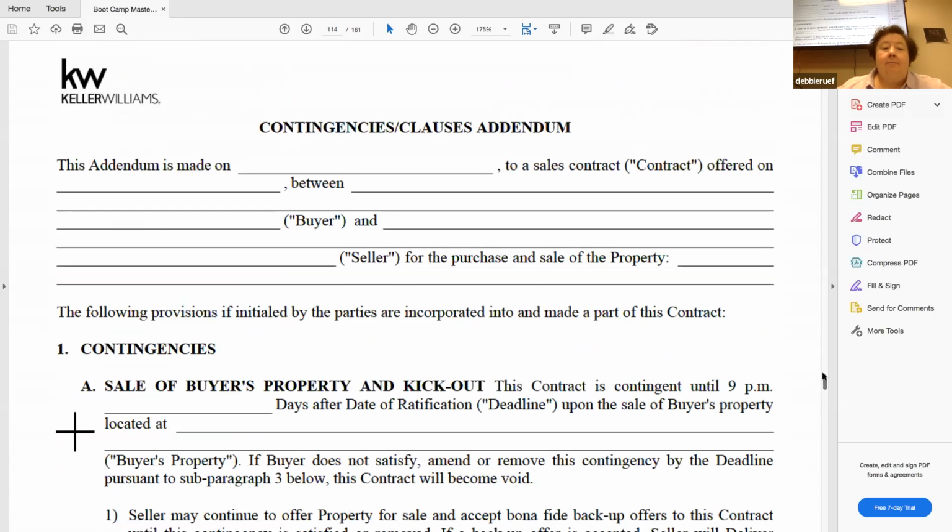Again, when is it made on? Generally speaking, this is made on the day of the offer, so to a sales contract offered on. Generally speaking, they're on the same date, but it could be used where a seller may have to do a contingency to find their home of choice. So it might be the next day afterwards. But when it's a buyer doing it, generally it's the same day as the offer date, but it doesn't always have to be.